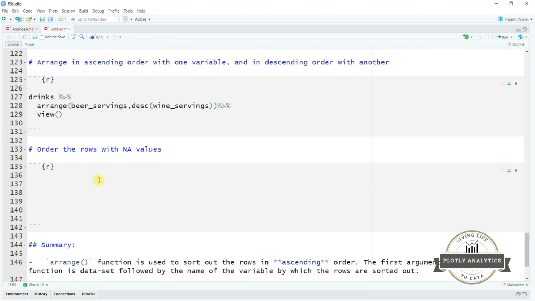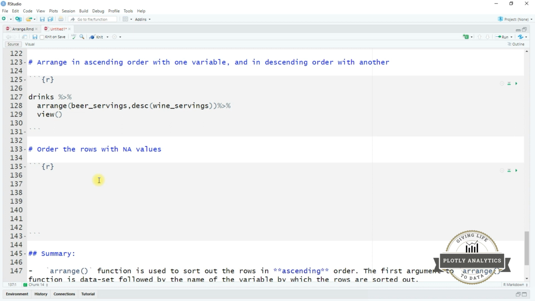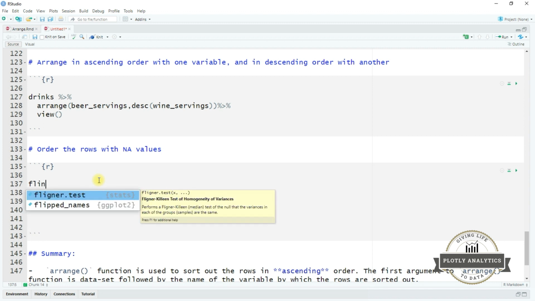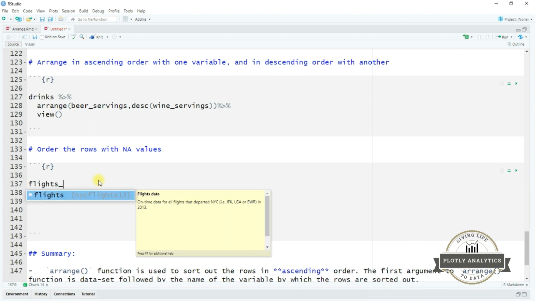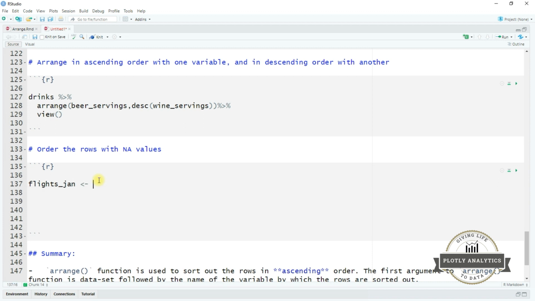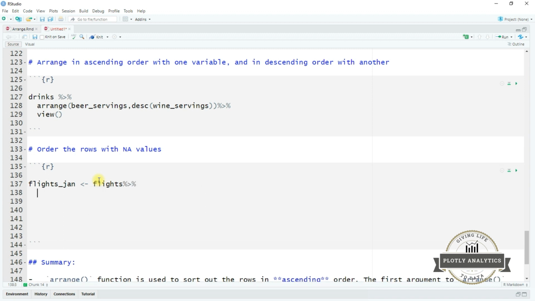Now what happens if the data set has any missing values? So let's use a flights data set in this case. So remember this filter function we have used in earlier video, right? So flights Jan, I want to check the flights from the 1st Jan. I'm creating a new data frame, flights Jan, flights pipe operator filter function, month equal to 1 and day equal to 1. Okay, so let me execute this.